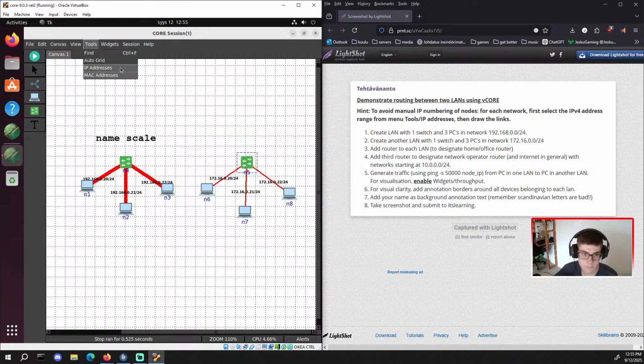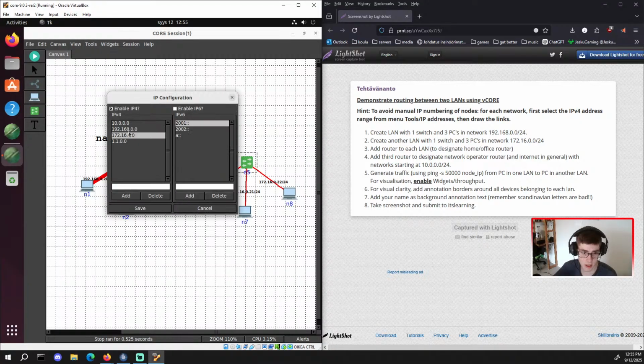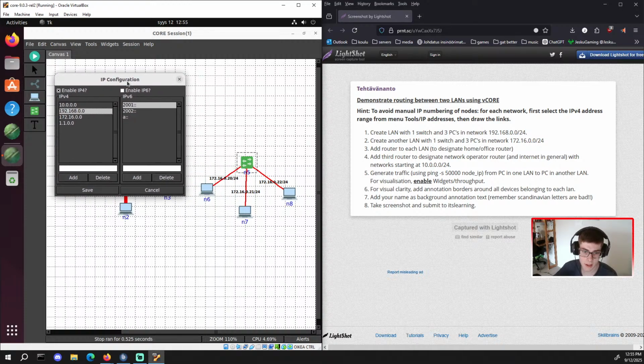How did it give you the IP addresses automatically? So when they said to avoid manually IP numbering nodes, we go to Tools, IP addresses, and by clicking one of these or adding one, it'll make each of the connections numbered in that. Ah, okay, I see. Interesting, I didn't know that. And I guess if you click here, enable IPv6, you can also have that.